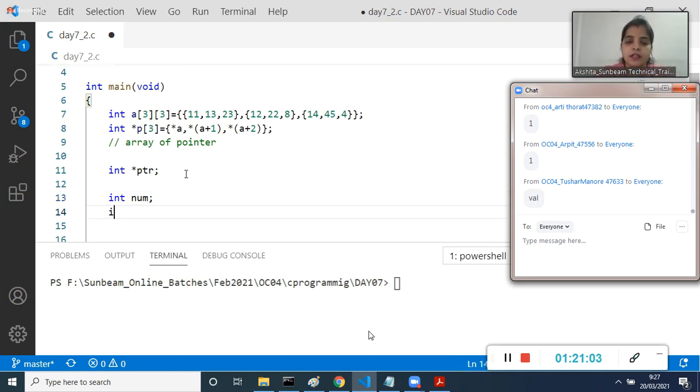Correct. If I write integer num of 5, in that case, how many elements of type integer will I have? 5 elements. Will they be able to hold value or the address? Obviously values, 5 values. Correct.